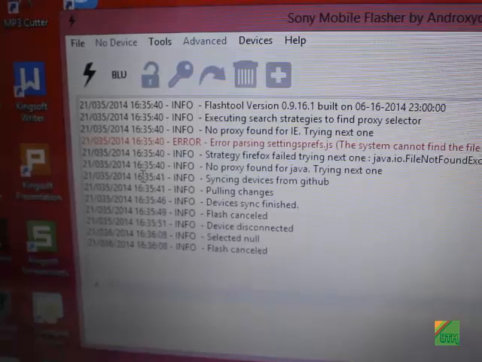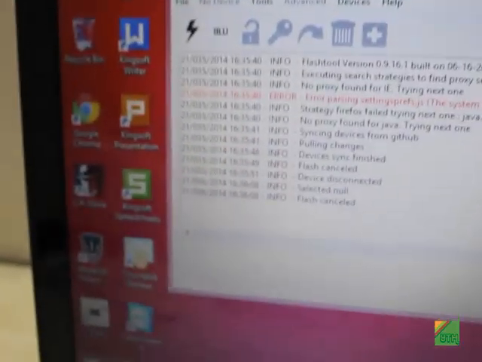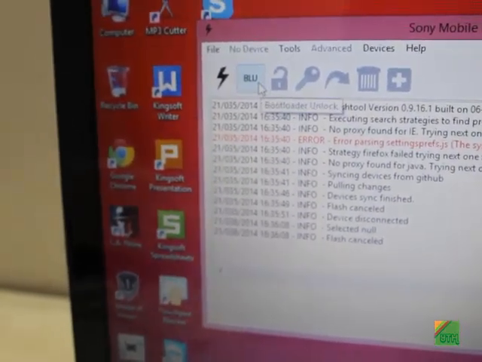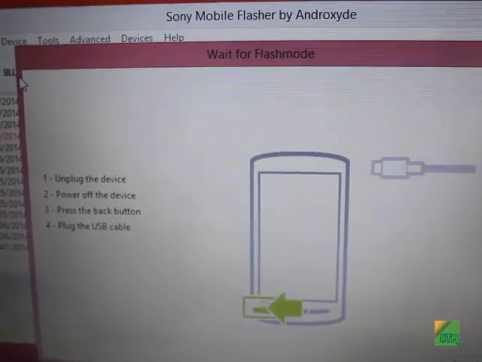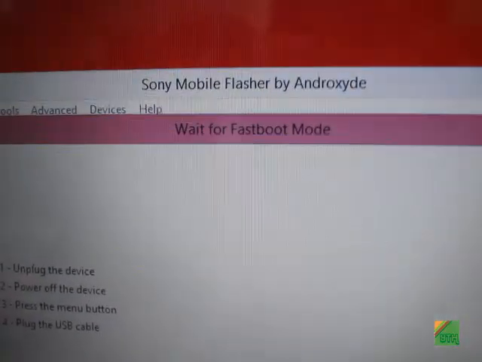click this BLU button. And when we click this, it will ask for flash mode. Now to get your phone into flash mode, you are gonna hold the volume down button and plug the USB in. We can recognize flash mode by seeing a green light.